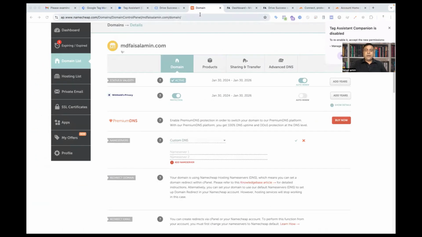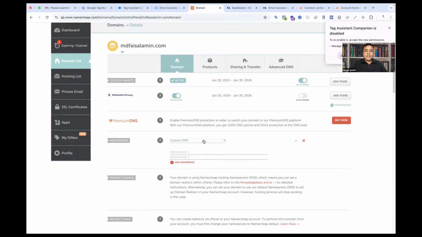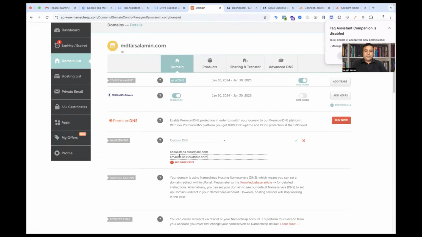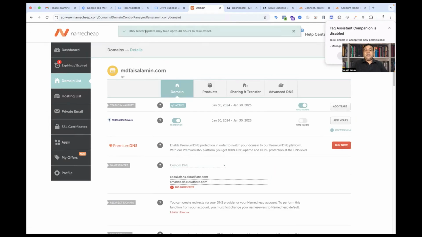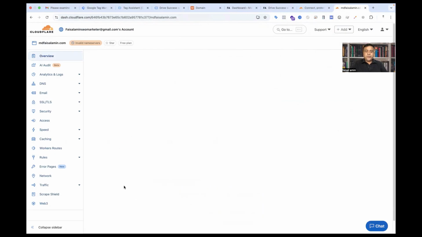So go to my Namecheap account and you can see that my domain is selected, and we have to add the custom DNS from Cloudflare. So back to Cloudflare, copy the first DNS record, and back to our domain section, paste the first one and also the second one. Then select save. Your DNS server is updated. So back to our Cloudflare and continue.